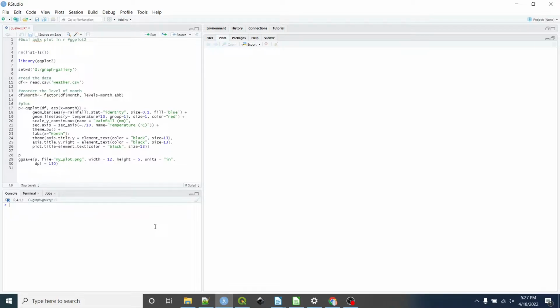Here, the first step is to load the required library. In our case, we are using only the ggplot2 library. And then the next step is to set the working directory. In my case, the working directory is G Graph Gallery, so I'm setting it as the working directory.